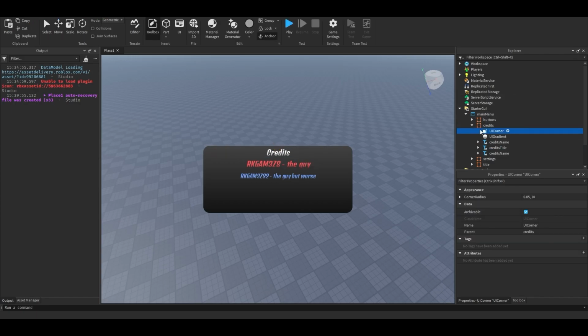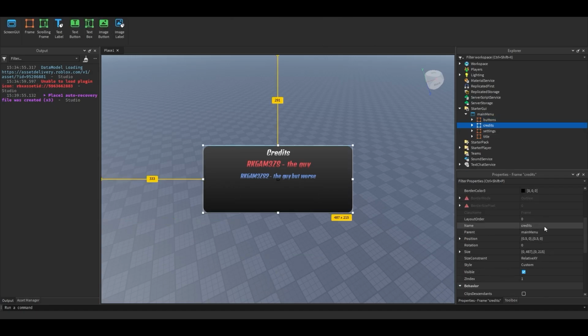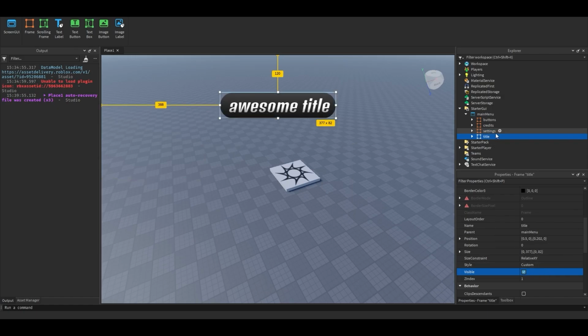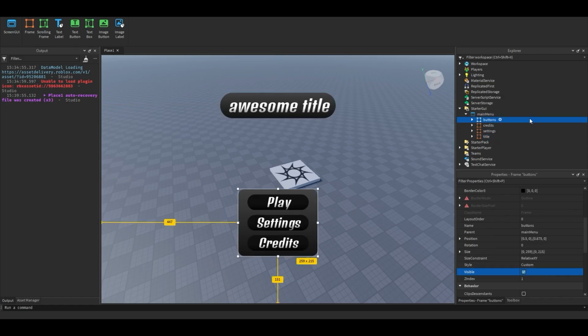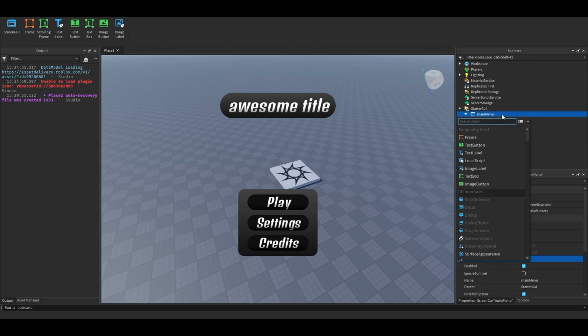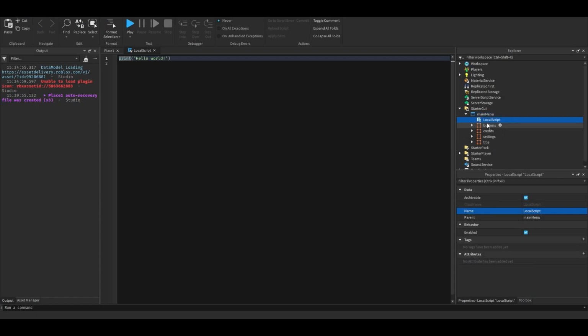Alright. So we have a few frames that we can use. So we should be set. Alright. So we're gonna enable the title again and the buttons. And we're gonna get some positions. So first, take the title. Actually, alright. So inside of the main menu, create a local script. Actually, make it inside of the starter GUI and name it main menu handler.